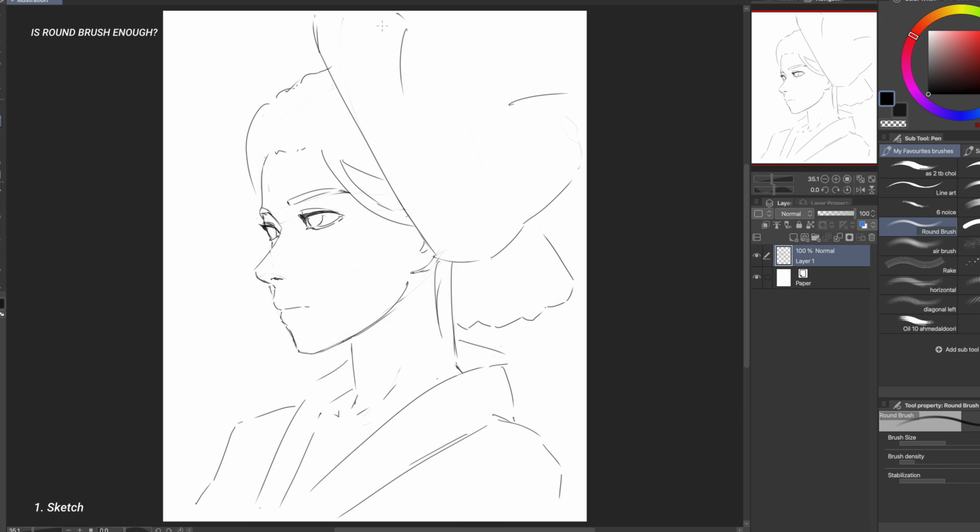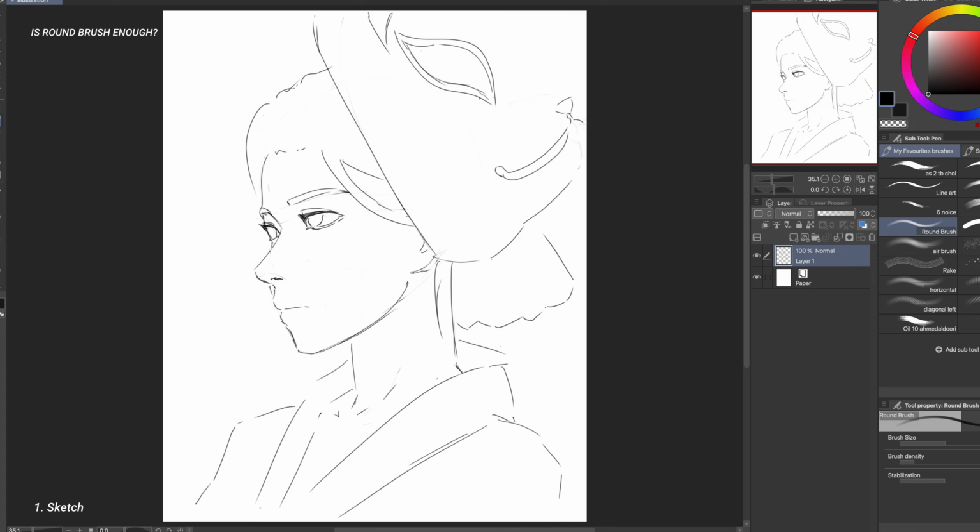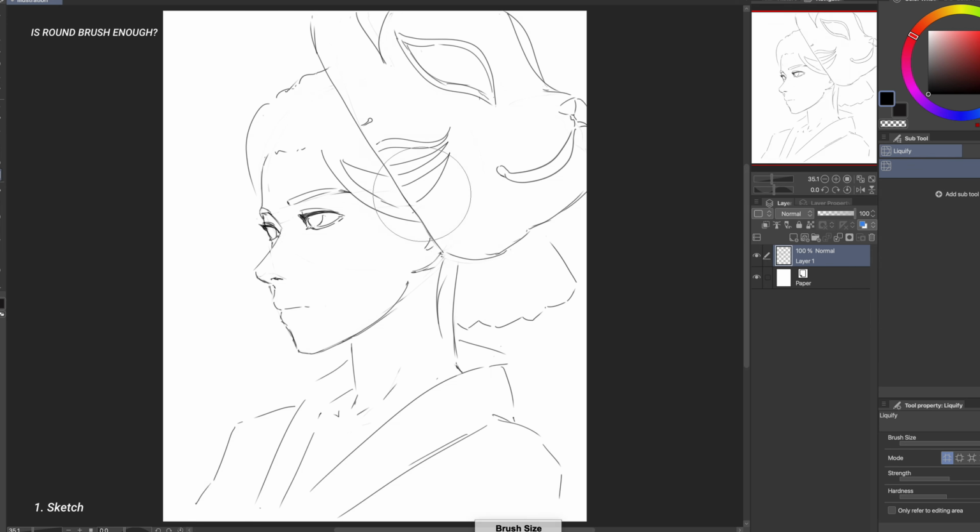I'm gonna be honest with you, there is not much of a difference between TB Choice brush and the round brush. It almost feels the same. But if I had to choose between the two, I'd definitely choose TB Choice because it produces a texture that I really like when I'm doing my sketches. But then again, round brush is good enough to do sketches.